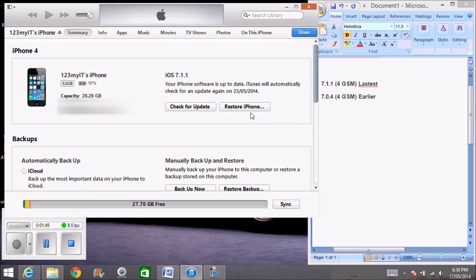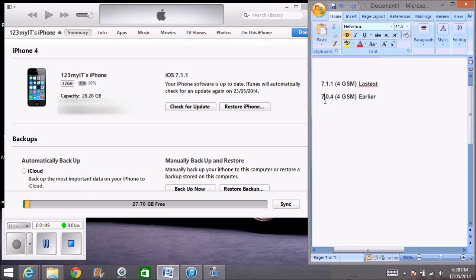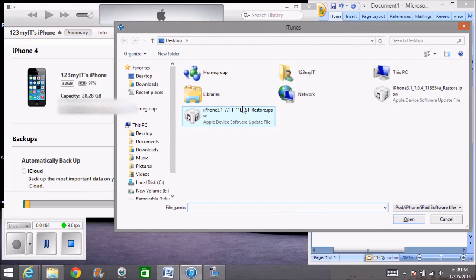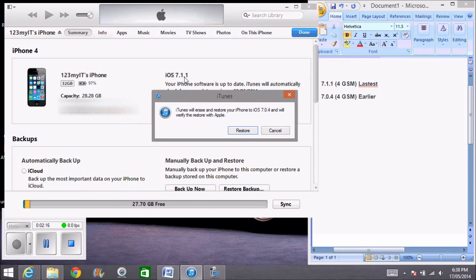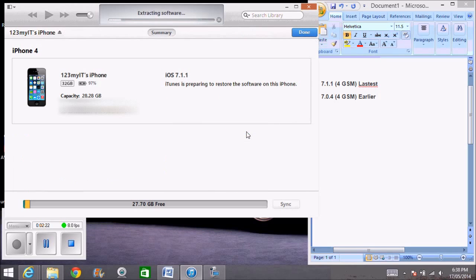So let's say right now I wanted to go and do a restore of this earlier version to my iPhone. I'm going to hold down the shift key on my keyboard and hit restore. And there's plenty of videos on the 123 MyIT website which will show you how to do this. But let's just say I wanted to select the iPhone 7.0.4. Now remember, I want to actually downgrade from 7.1.1 to 7.0.4, and I want to restore it. So let's just try that now and see what happens. Okay, it's all looking good.